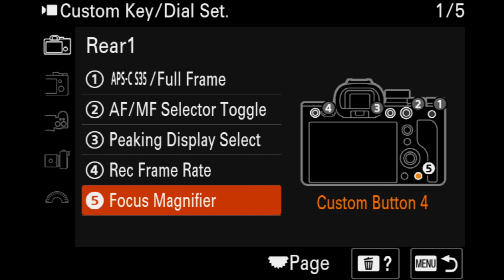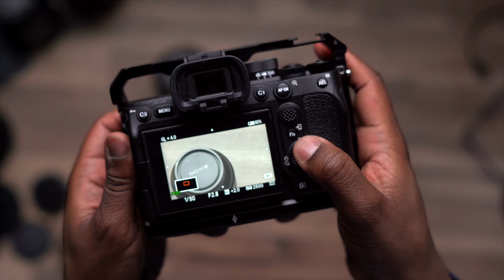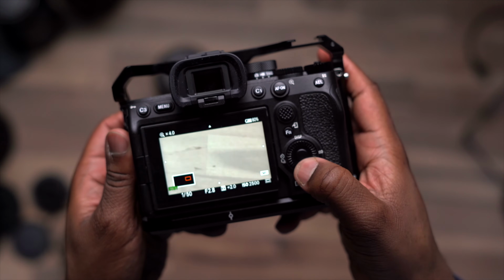Now, my 5th option, which is custom button number 4, allows me to magnify or zoom in using digital zoom. Now, this is not for recording use. This is just to check critical focus.